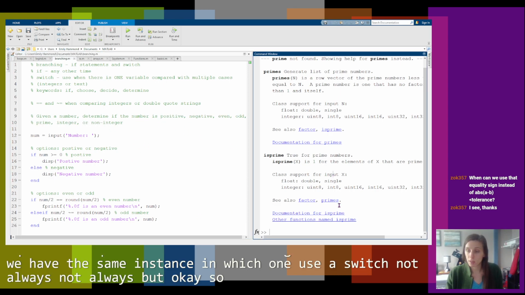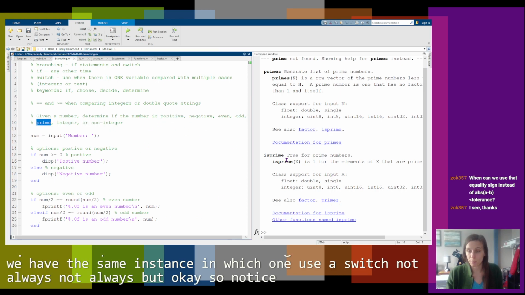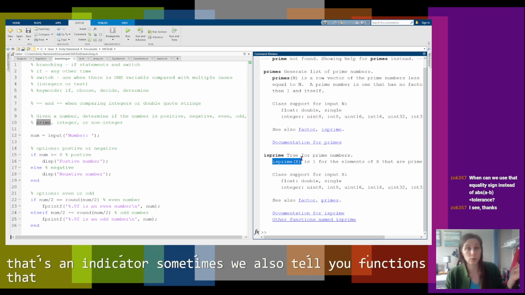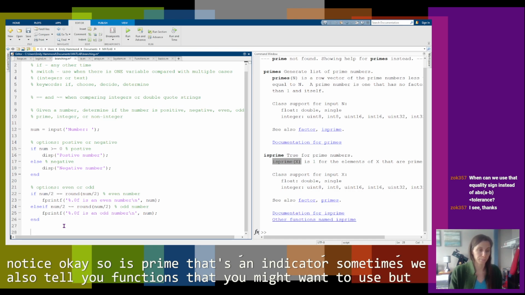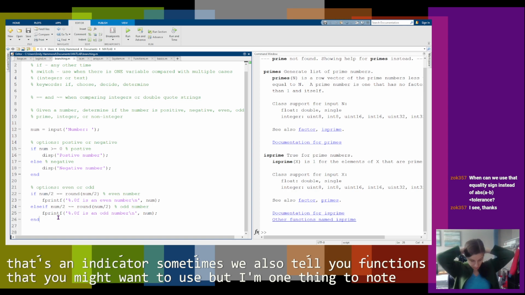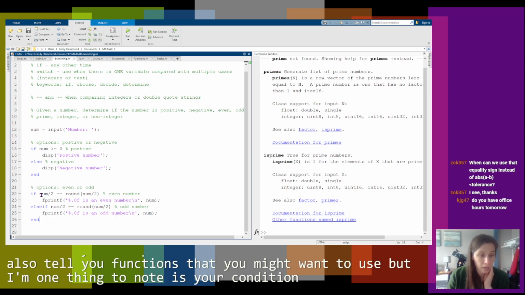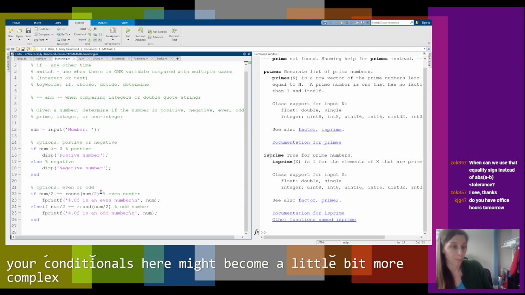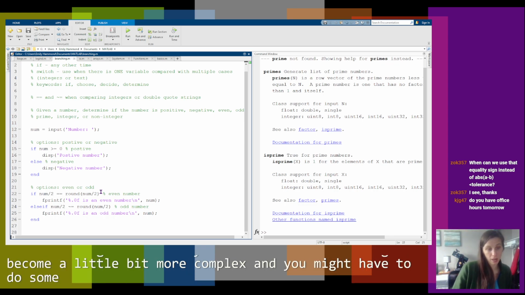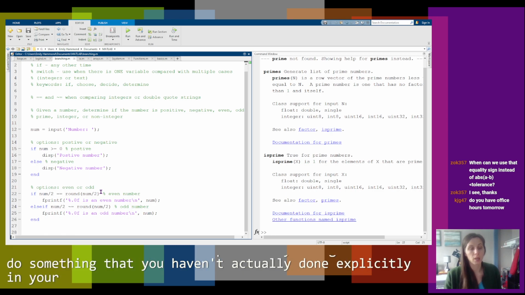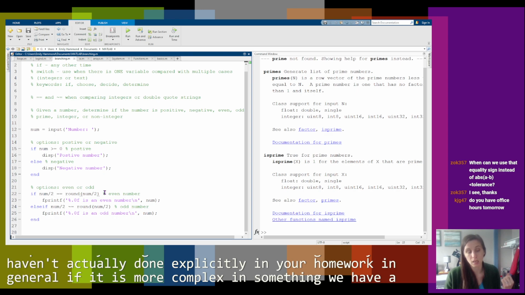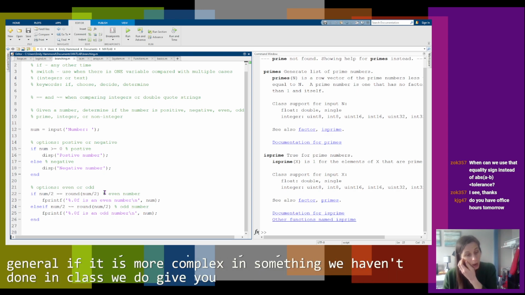Okay, so isprime, that's an indicator. Sometimes we also tell you functions that you might want to use. One thing to note is your conditionals here might become a little bit more complex, and you might have to do something that you haven't necessarily done explicitly in your homework. In general, if it is more complex and something we haven't done in class, we do give you a hint on how to do something.